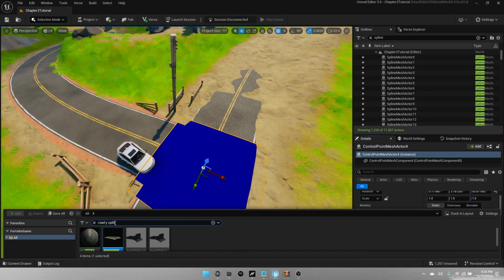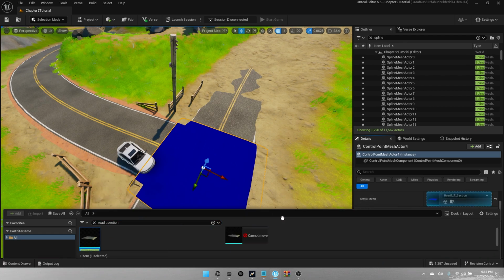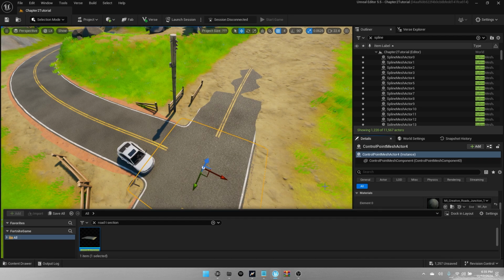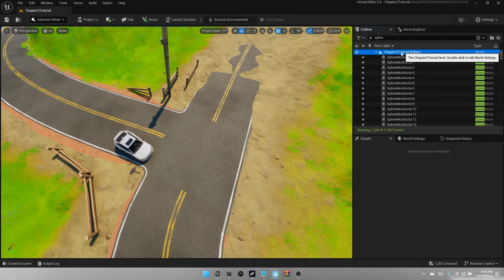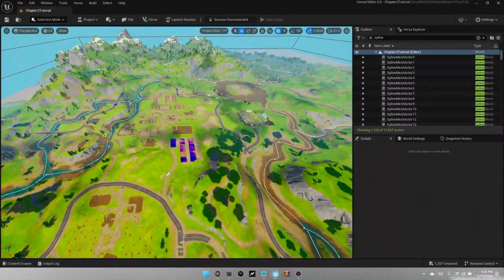So I guess I'll do the T section as an example. So you look up T section. Then once you have the T section selected, you want to go ahead and select it, and then once you've already reverted it, it will go back to that. And that is how you import the roads for the Chapter 2 map.